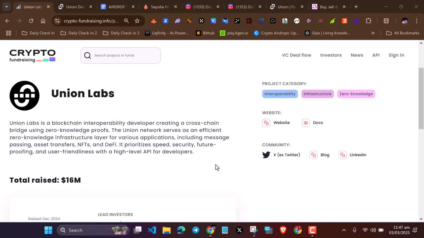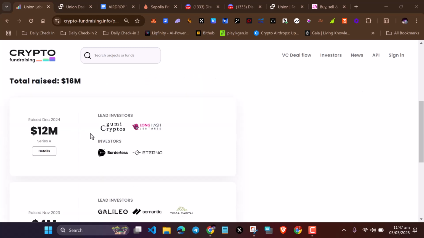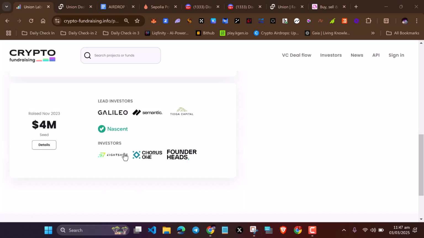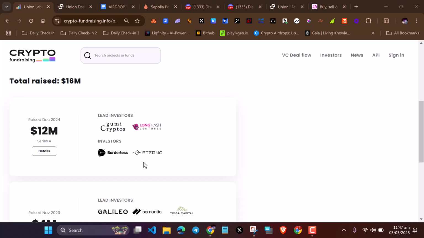Union Labs is a blockchain interoperability developer creating a cross-chain bridge using zero knowledge proofs. They have raised a total of 16 million, and here are their lead investors. You can see they have some good investors, and they have a testnet going right now. We can earn XP by using the testnet.